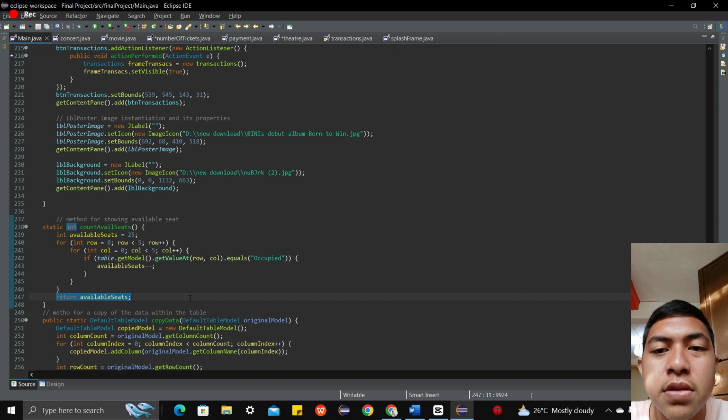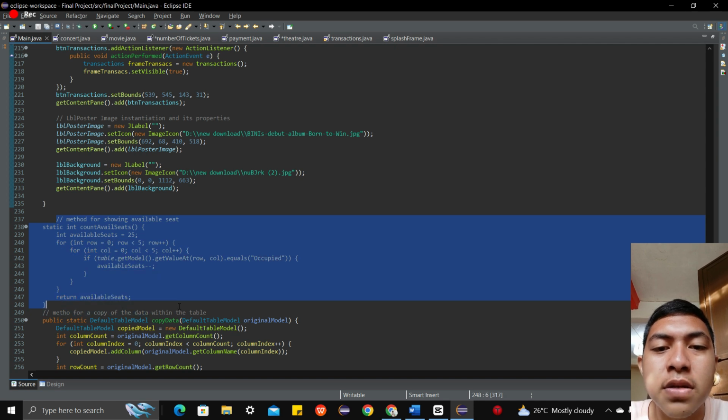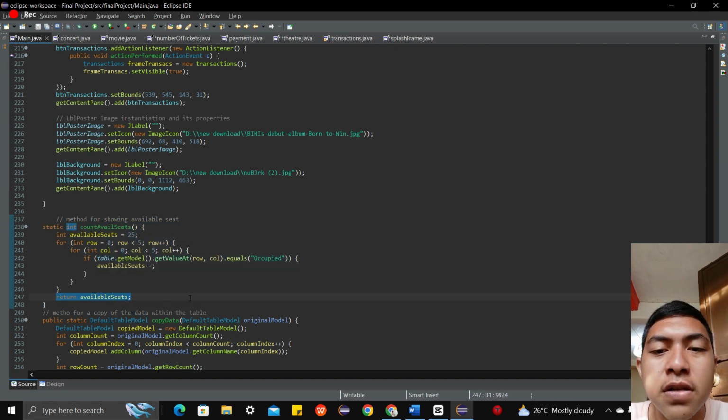This code is related to counting available seats. This code counts the number of available seats in a 5 by 5 grid. It starts with 25 seats available, then it looks at each seat in the grid. If a seat is marked as occupied, it subtracts 1 from the available seats count. Finally, it gives you the total count of available seats.